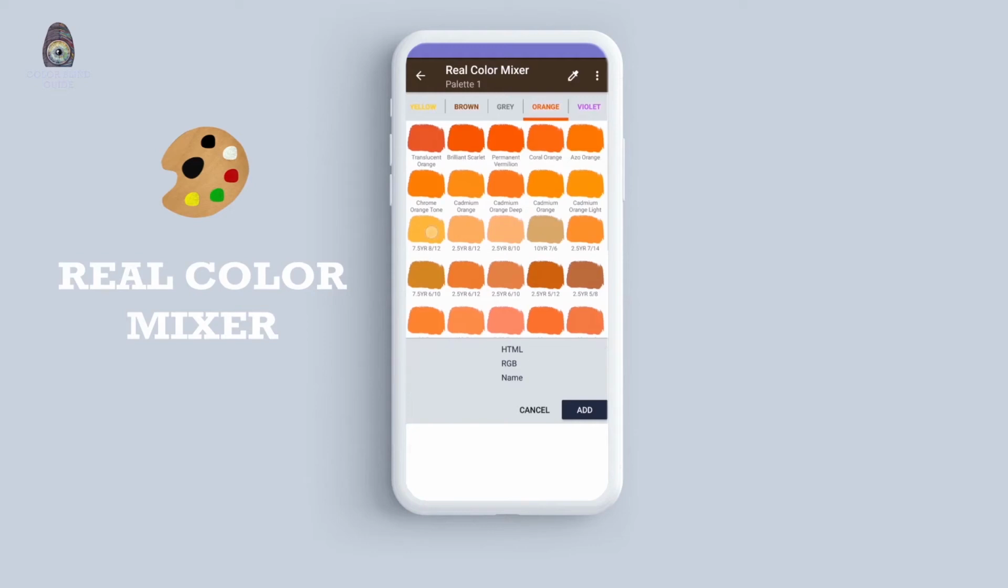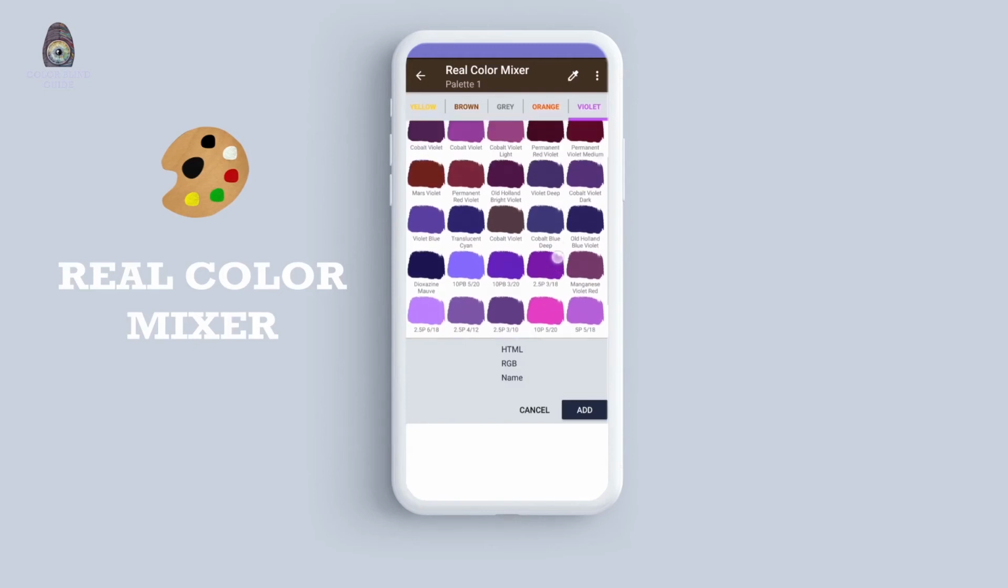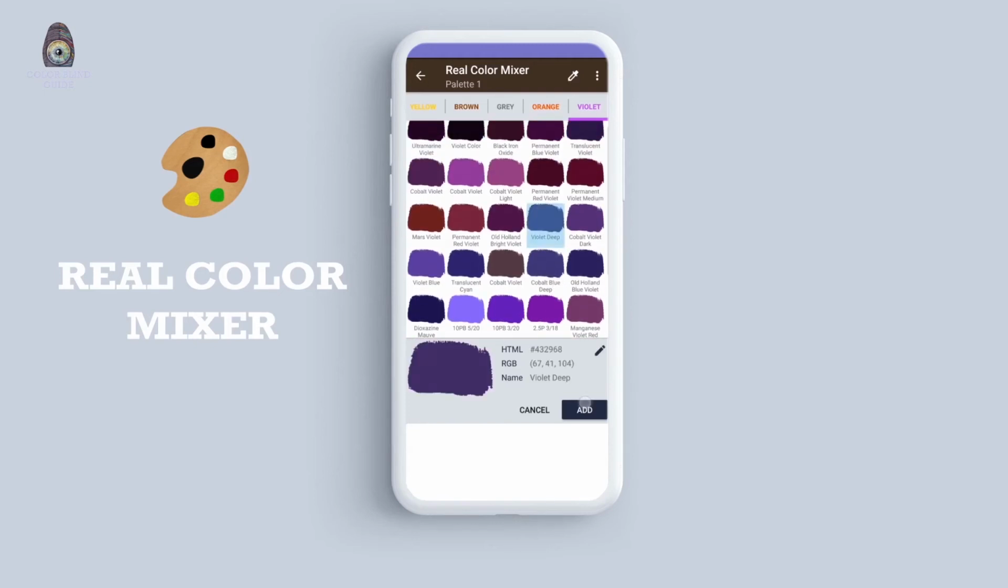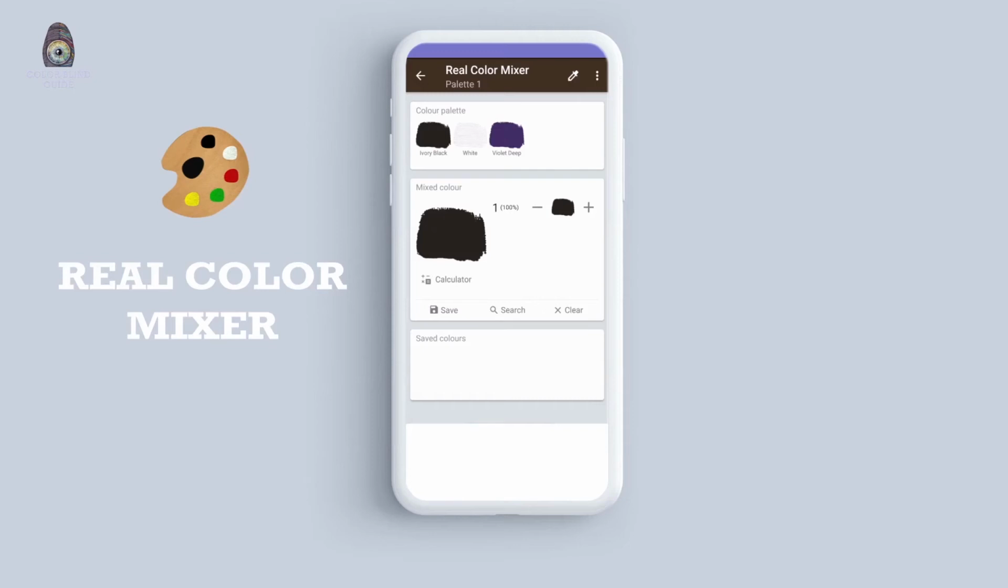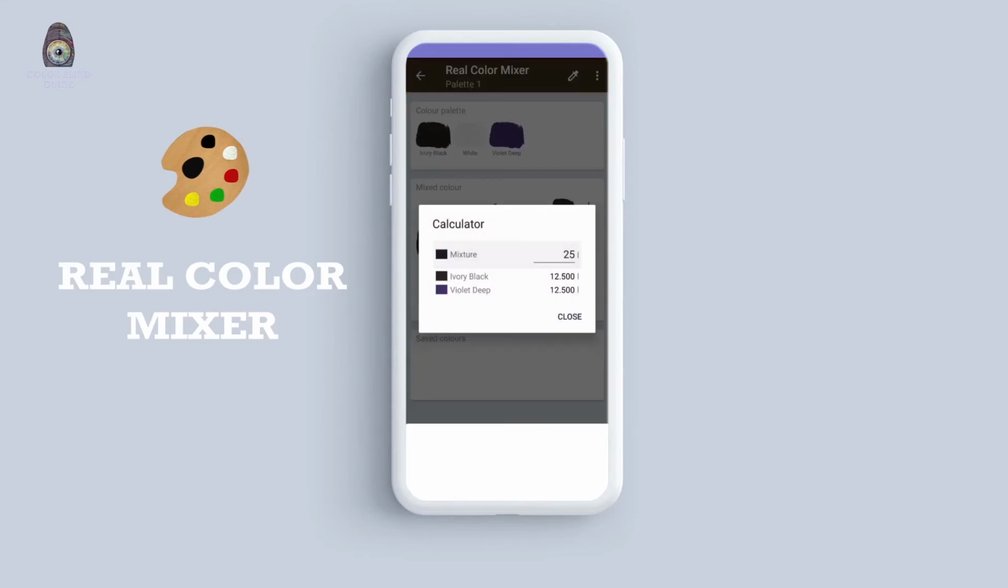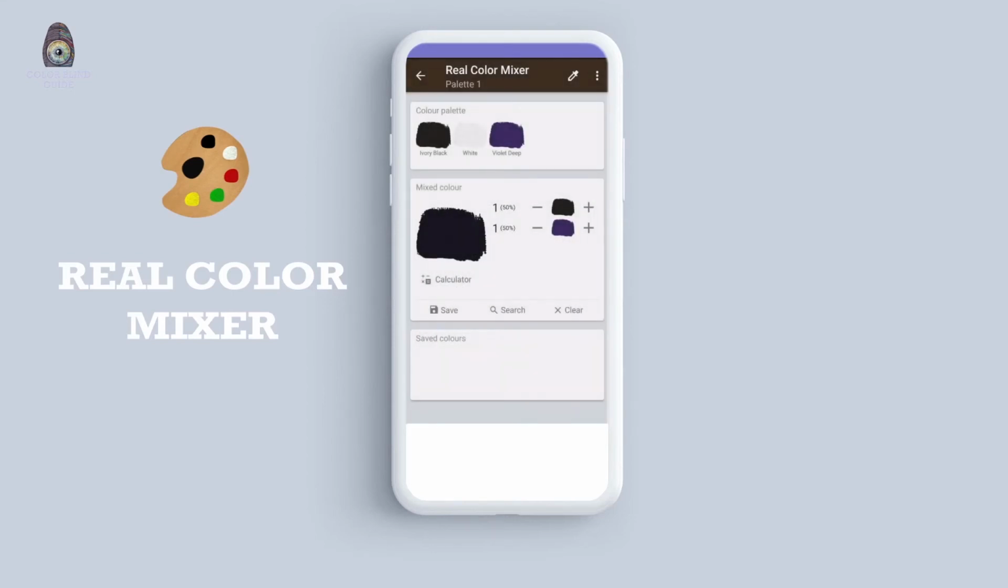Orange, violet. I will go for deep violet. Okay, I can use this one too. The combination of these two colors is this one. As a result, you can see an equal amount of these two. I can even make it more purplish or more dark.